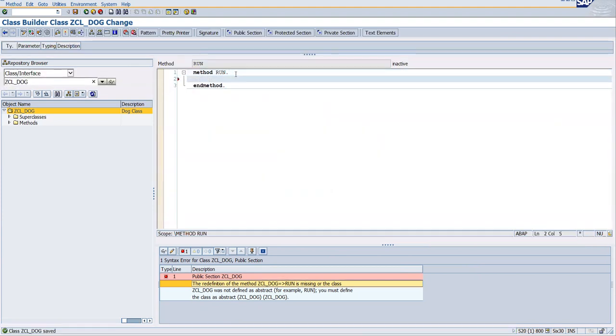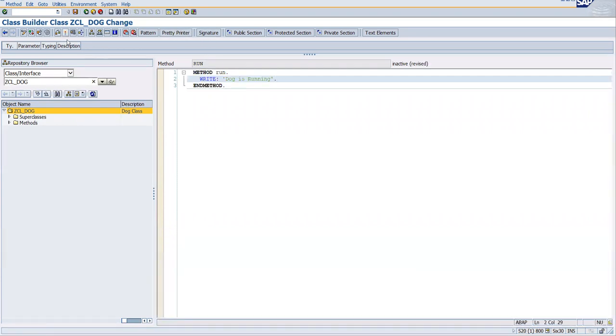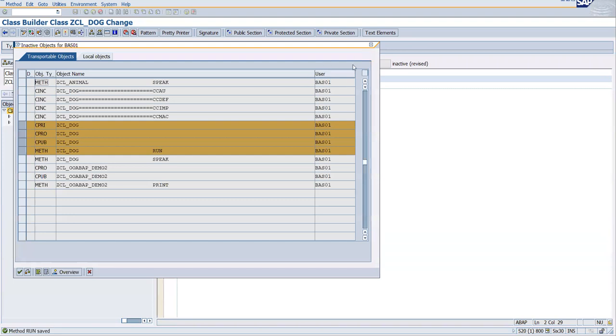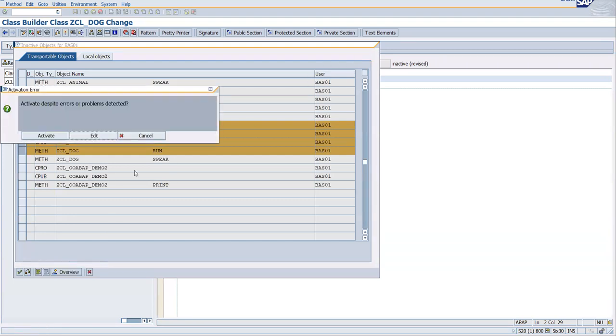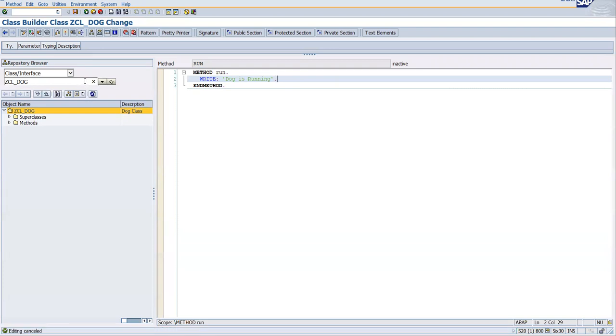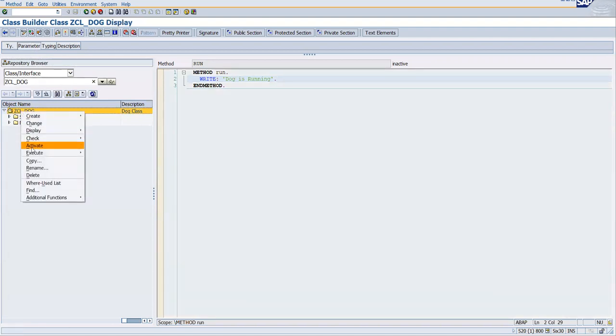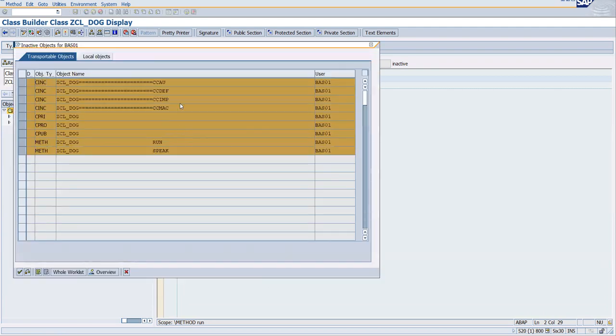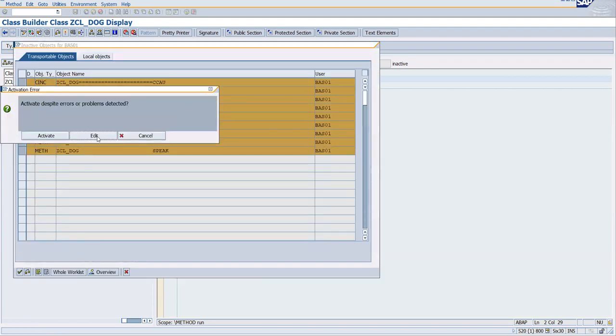And here I'm going to write dog is running full stop, and the pretty printer. Check the syntax, and now you can see that it's allowing me to activate this one. Then another error. So in order to avoid this error, right click over here, first go into display mode, right click over here and activate it. Activate. Now another error.